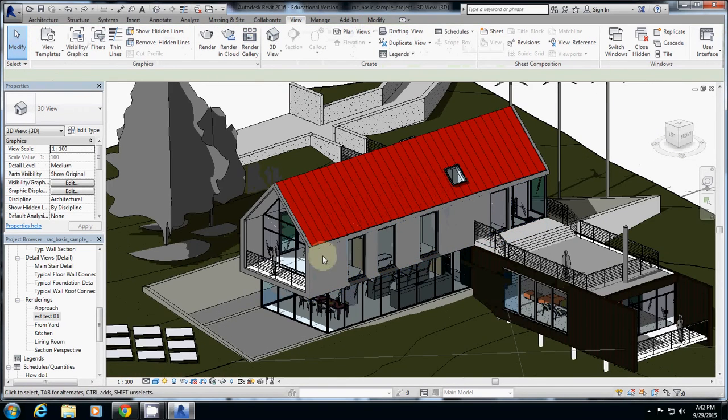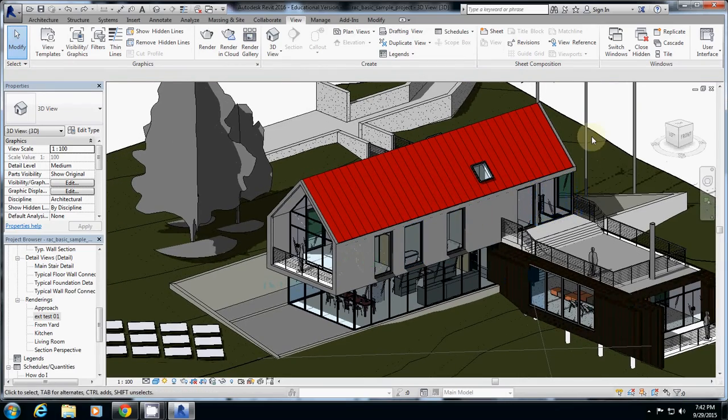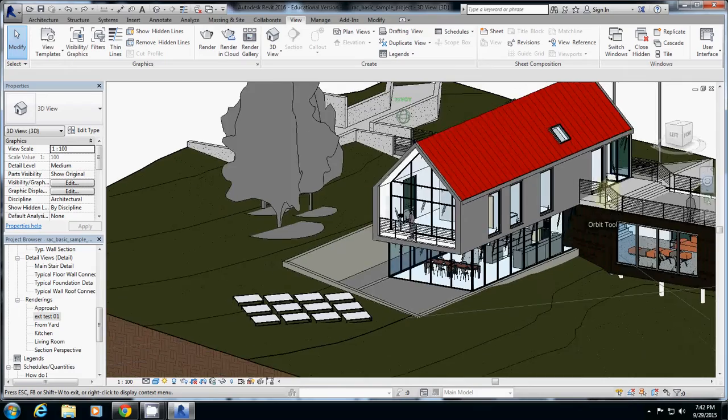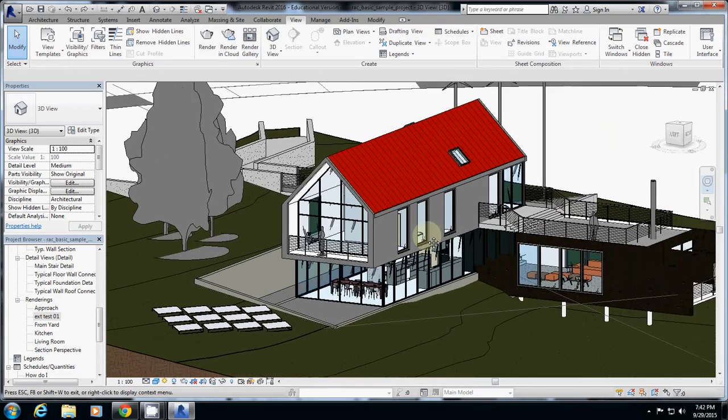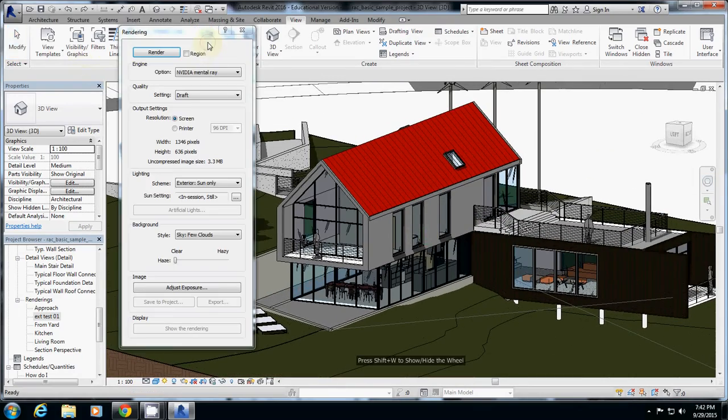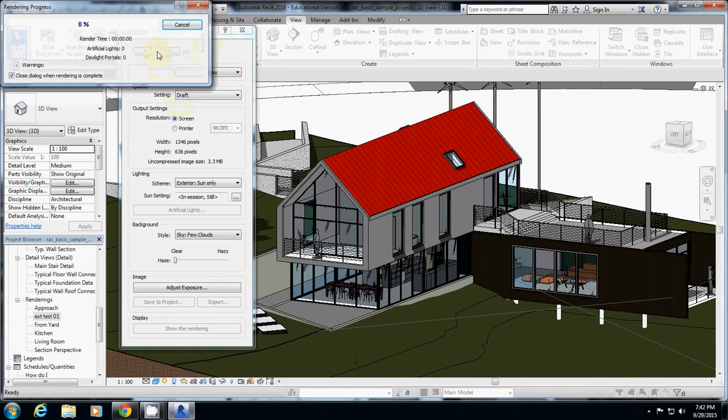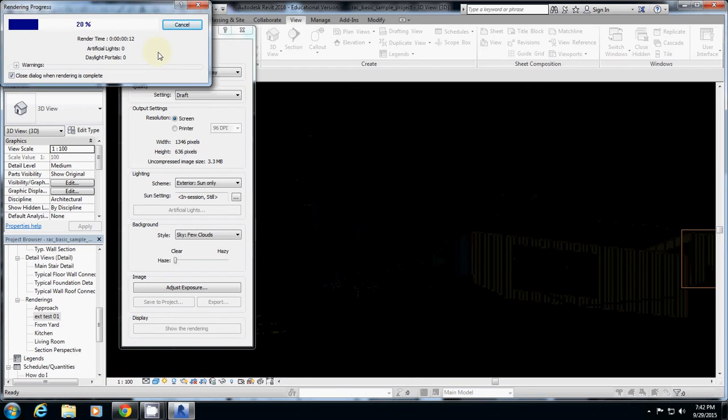Okay, so I probably change a little bit the pan or angle, and then I'll render again. So you may want to save your rendering whenever you change view angles or some settings.